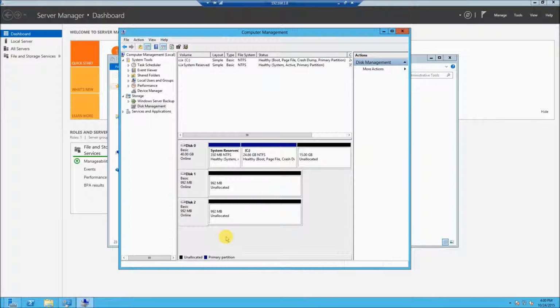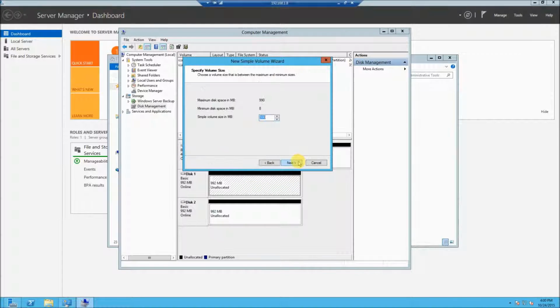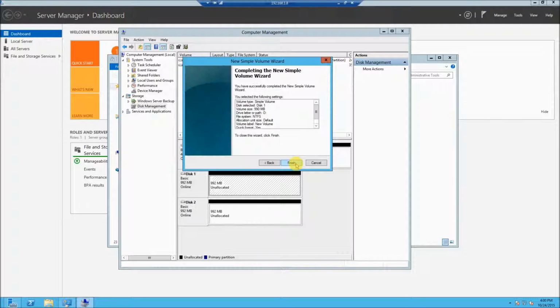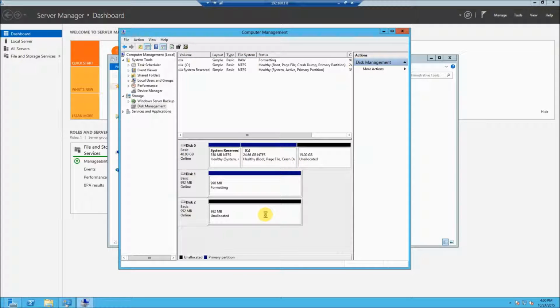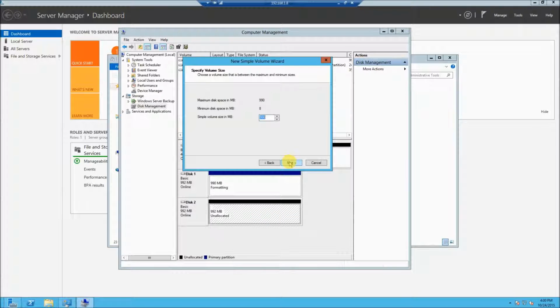Again, this is just Windows admin stuff. It really doesn't have anything to do with OpenStack. It's just to show you that it does work. New simple volumes are fine. However, whatever you want to do. But we'll give this one D, and it'll format it. Give this one E.